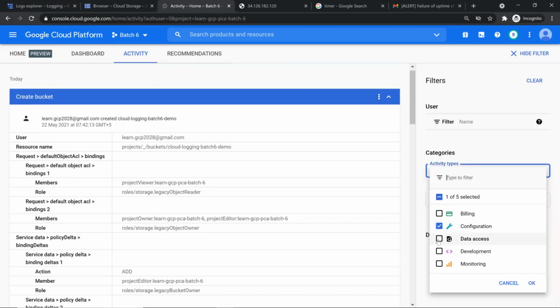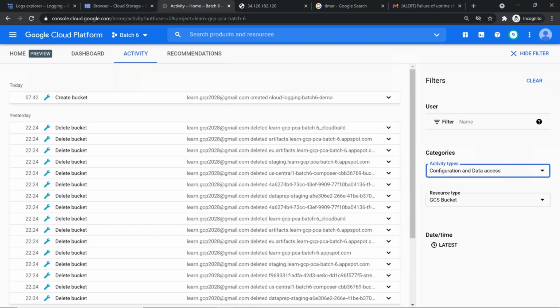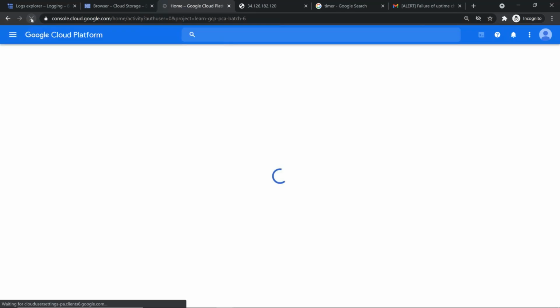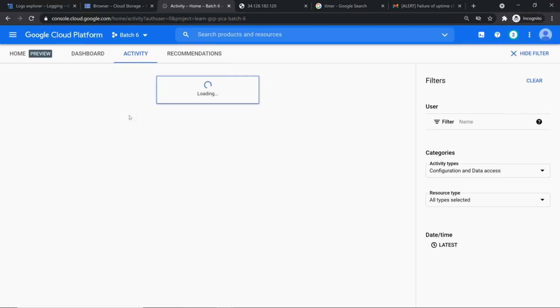Now let me turn on data access log here, put a filter. You will not see that because you have not turned on your logging for your buckets. It does not show that. You can do a refresh. You can wait for a long time. It is not going to capture because that log itself is not enabled. You have to go and explicitly enable it. Then only it's going to capture.